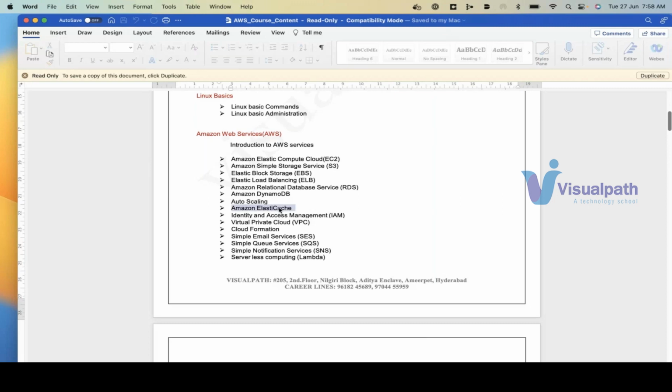And we have identity access management. This is a very important topic. This is the one we are going to see first, guys. Once we finish this basic introduction topic, we're going to see identity access management as the first topic. So what is identity access management? Identity access management is basically for authentication and authorization. So what is authentication and authorization?